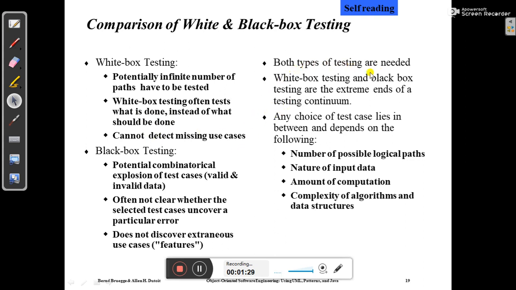Both types of testing are needed, white box and black box. White box testing and black box testing are the extreme ends of a testing continuum. So both are important, extremely important. At the extreme ends of the testing continuum, any choice of test case lies in between and depends on the following points. Those are, first, the number of possible logical paths.